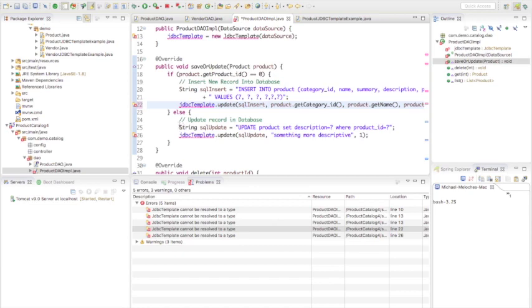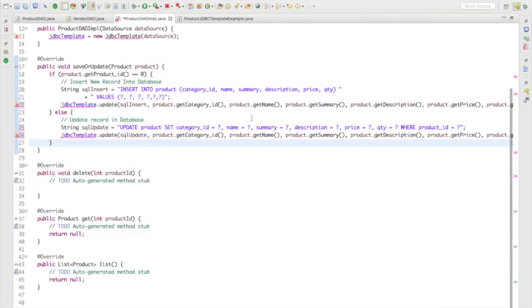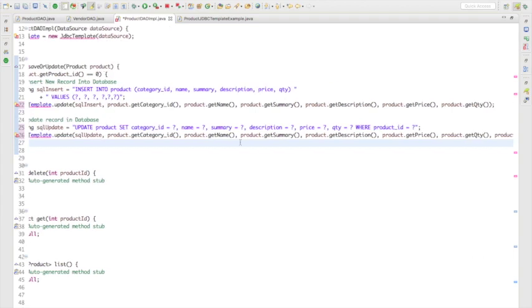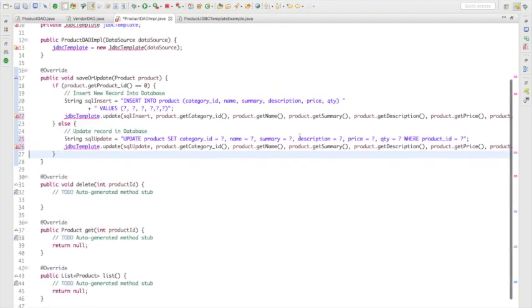So what we will do is we will actually replace these two lines with this. So here we have string SQL update. We're now updating the product. We're setting all the values where the product ID equals the ID from our product. So very similar to our previous update, with the exception of now we're actually passing in the product ID for our where condition. So that's it for the save and update.